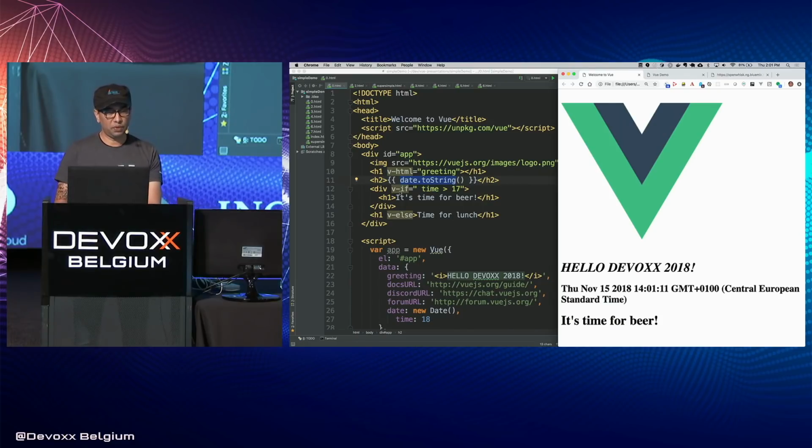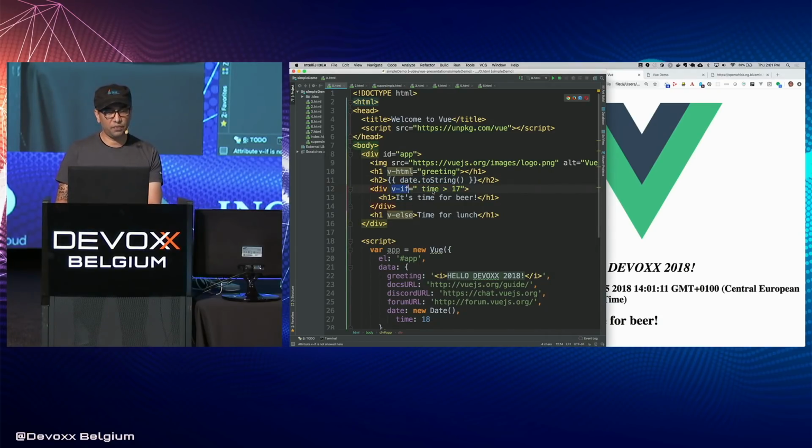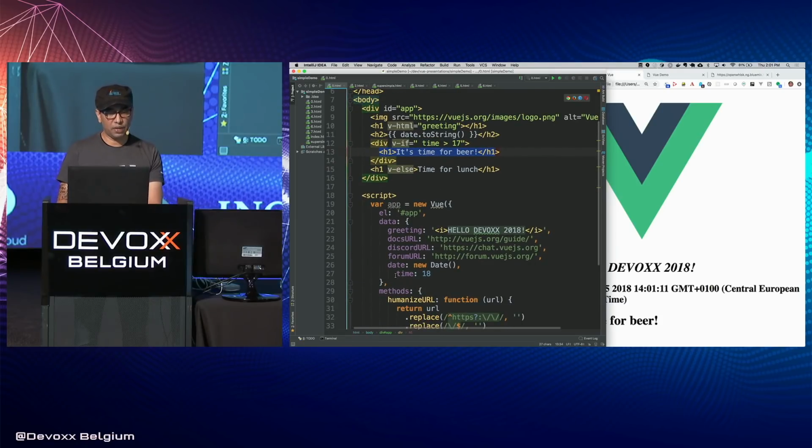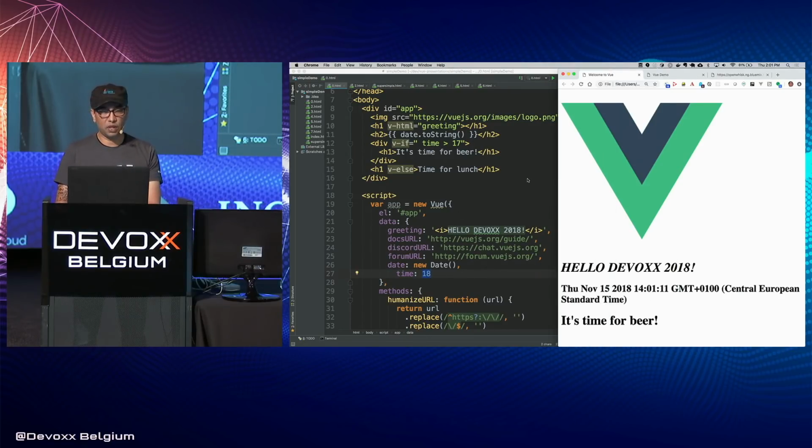All right, so the next thing we want to do is, how do we do some conditionals inside of Vue? Okay, so I have a div with v-if time is greater than 17, it's time for beer. And if we go down here, you can see I have a variable called time with just a number inside of it, and it says 18. So right now it thinks it's time for beer.